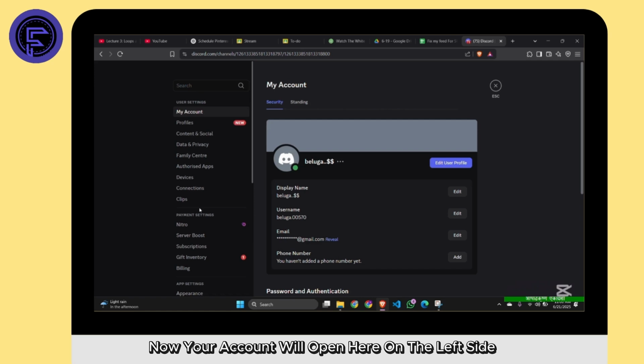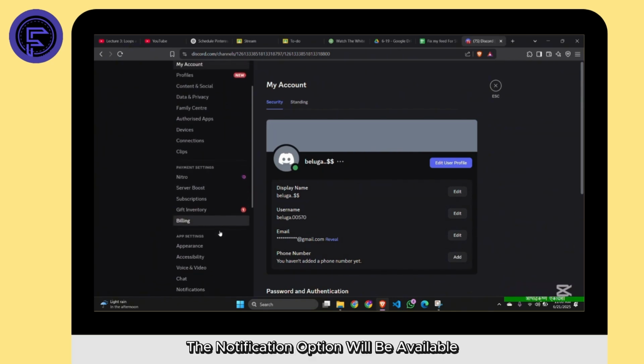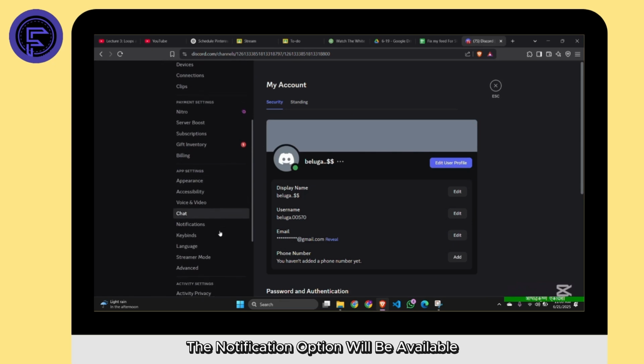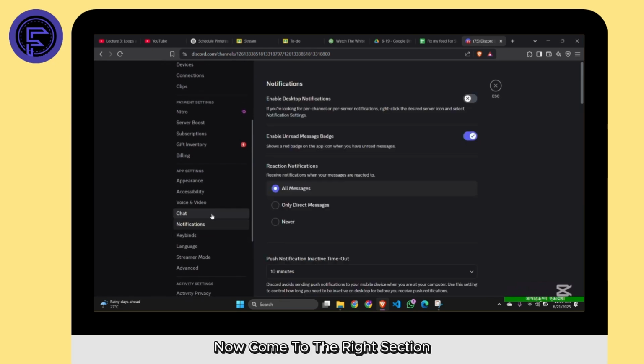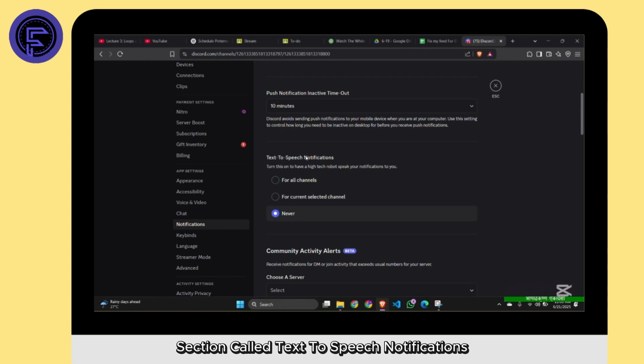Here on the left side, scroll down. If you do that, then you should see an option called Notification. The notification option will be available under the section App Settings. Now come to the right section. If you scroll down on the right section, you should see a section called Text-to-Speech Notifications. Now you can select for all channels or for current selected channel.